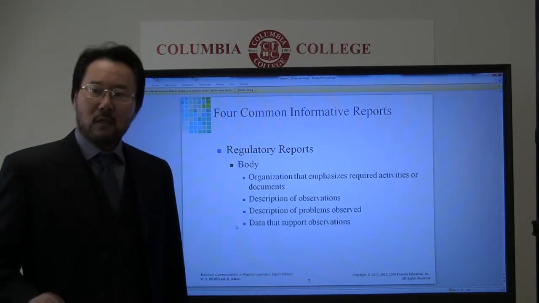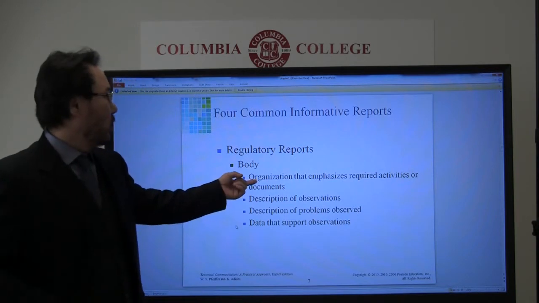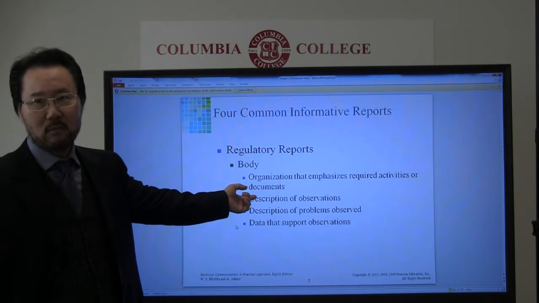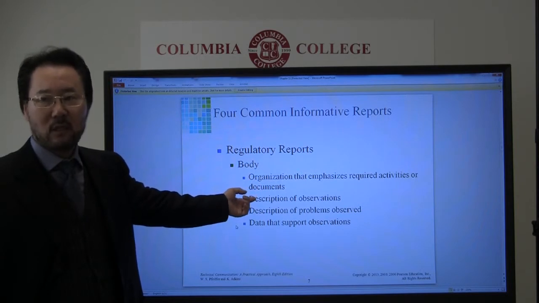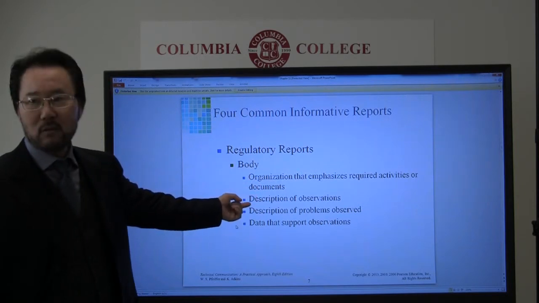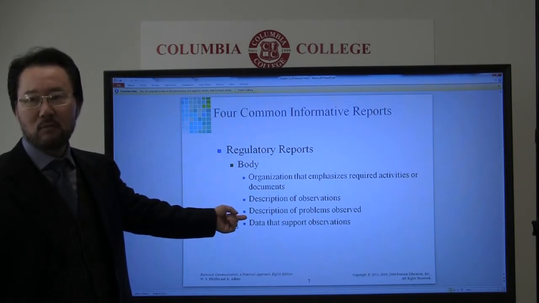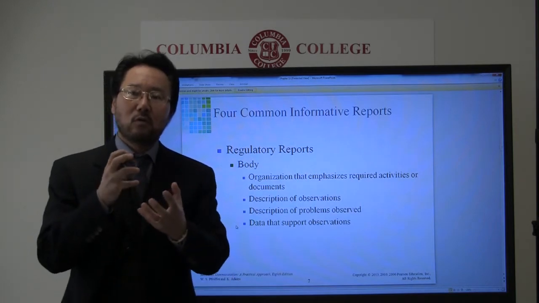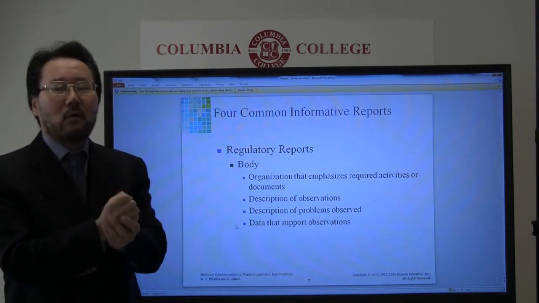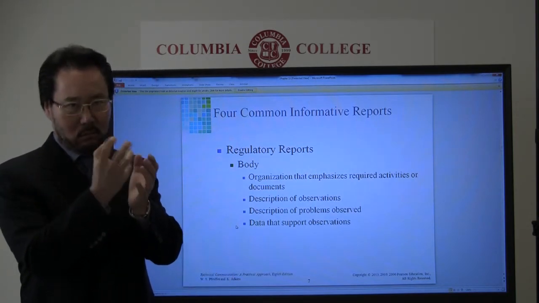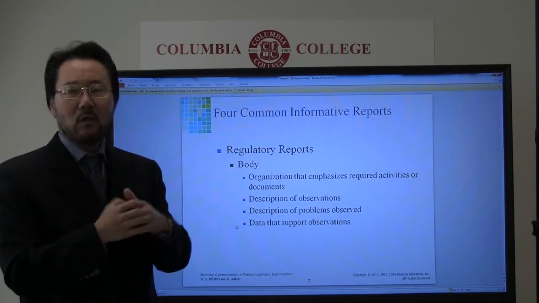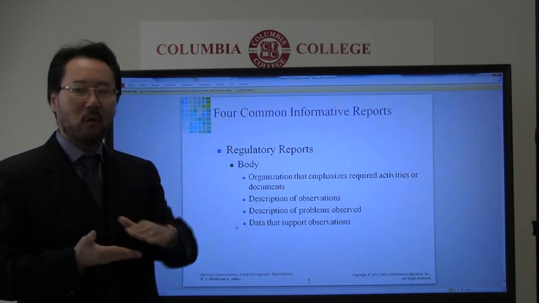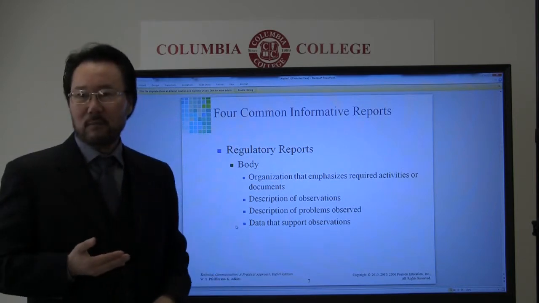In the body, you will state the organization, emphasizing required activities or documents by the regulatory agency, a description of observations, a description of problems observed, and data supporting the observations. So to support that the company is complying with all the regulations, your statement has to go along with the data supporting your assertion.